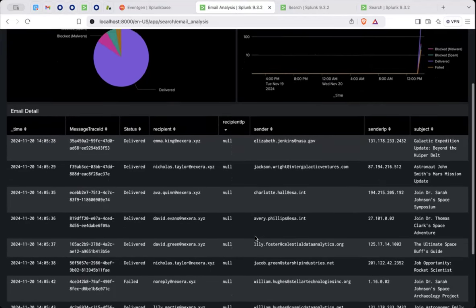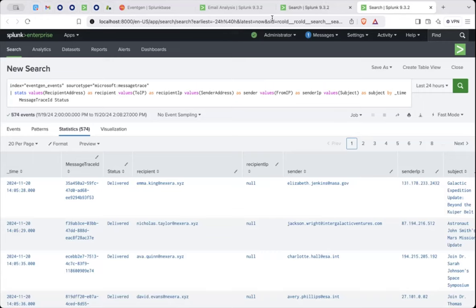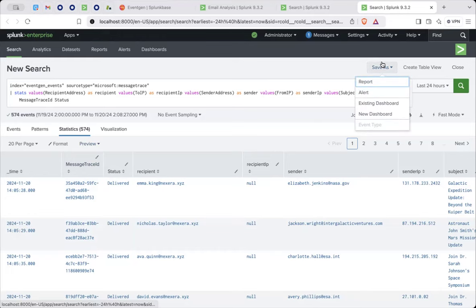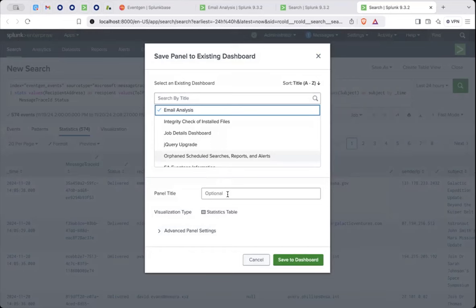Then our last one is just email detail. So the search for that is what I used here. So we have our recipient address. I simplified the names a bit. So do values, simplify the names, and then renamed them. So it would present it just as a table, and we're just going to leave it like that. Again, do save as, existing dashboard, find our dashboard, give the panel title, and save to dashboard.